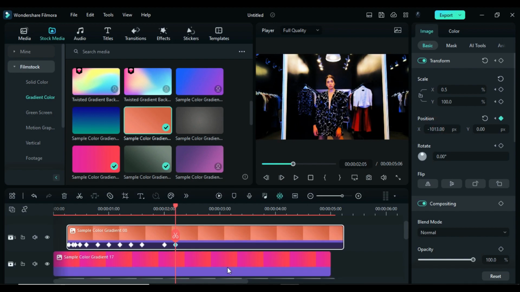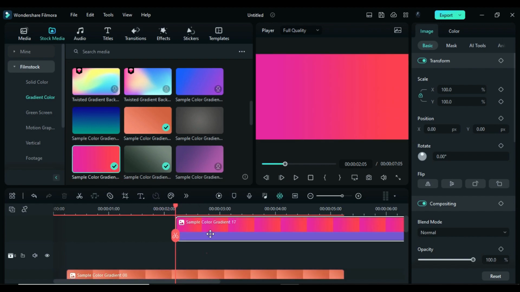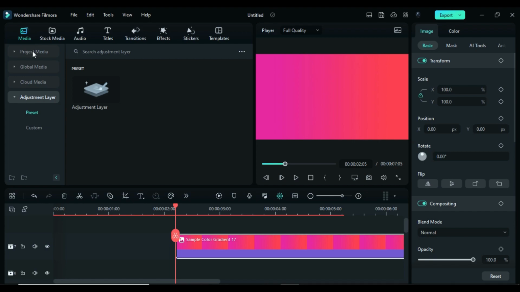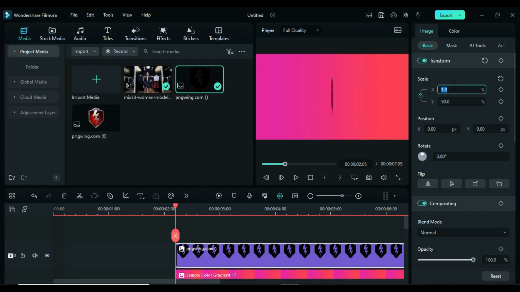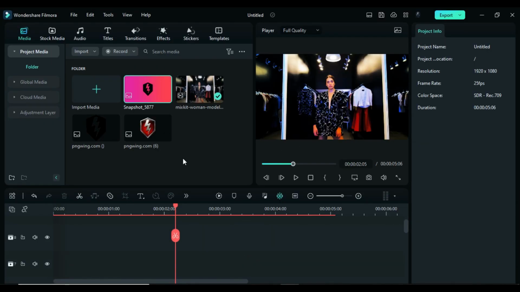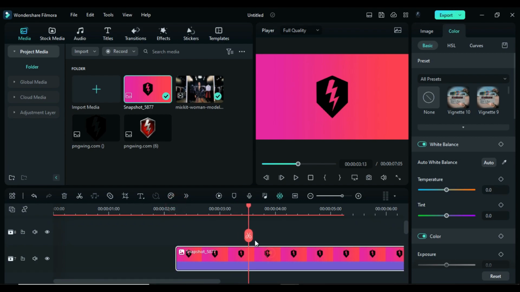Then at 2 second and 5th frame drop the first color we used on track 7. Then drop your logo. Logo should be in a single color and adjust logo scale accordingly. Then take a snapshot and replace track 7 clip with snapshot. Keep it till 3 seconds and 13th frame.